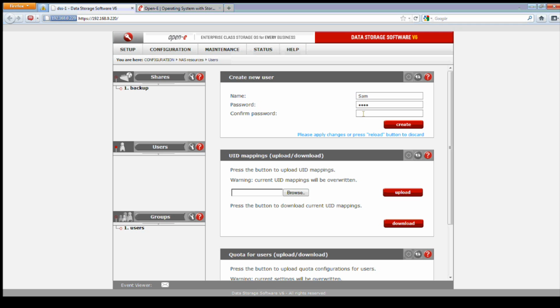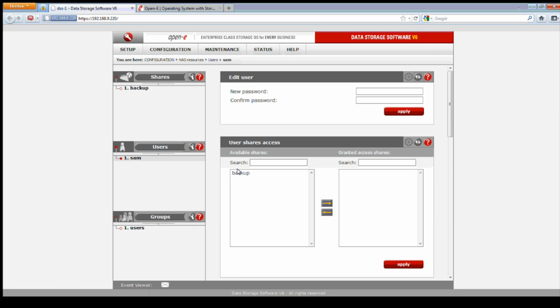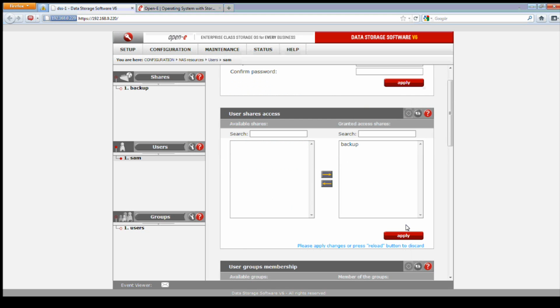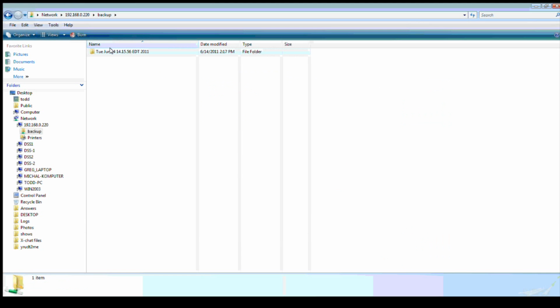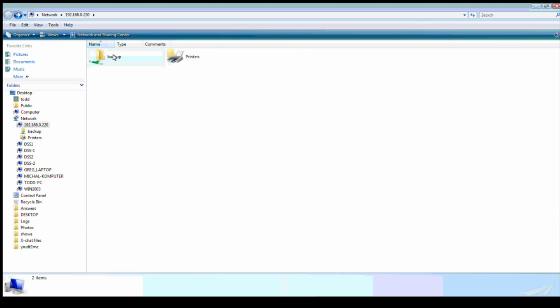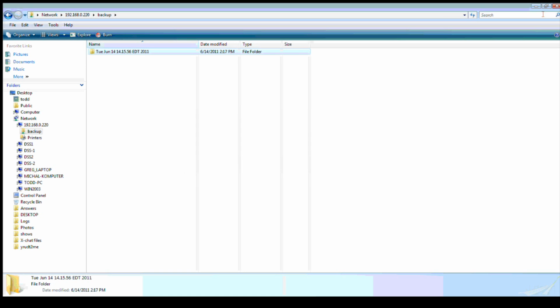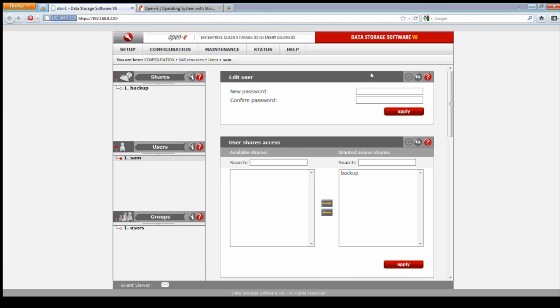What you want to do at this point is create a user. Any user will do. Let's create a person called Sam. We'll give Sam just a general password and name. Once we create Sam, we'll wait a second to populate. We see Sam. We provide the backup share access for Sam, and we hit apply. Does this mean that you'll still have access to the share? No. Let's take a look at why.